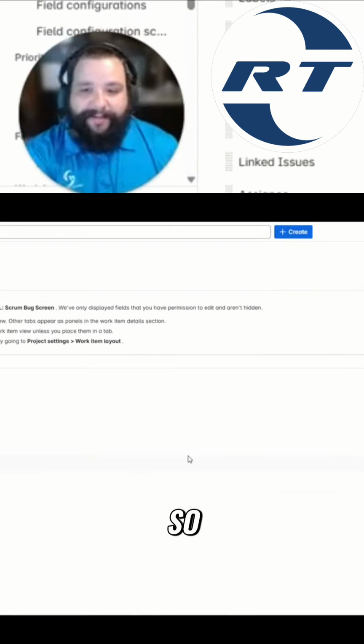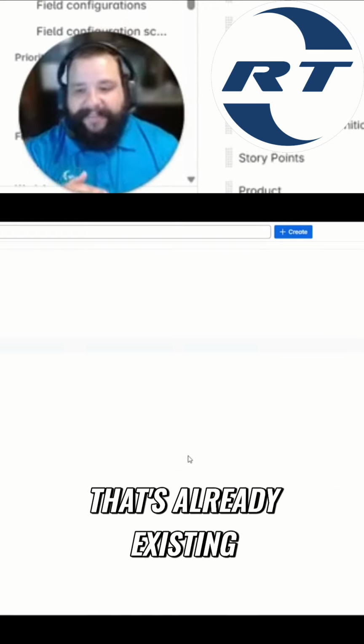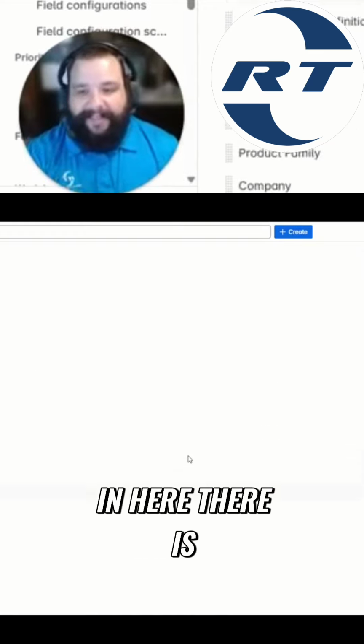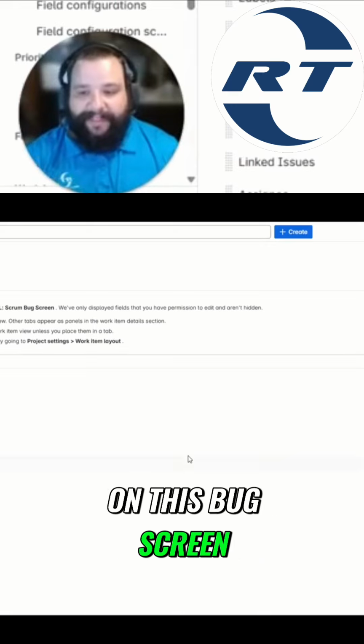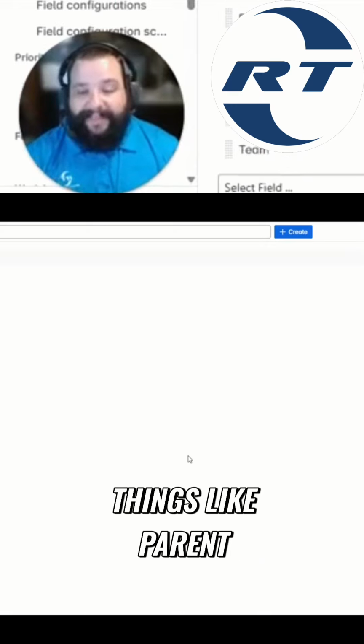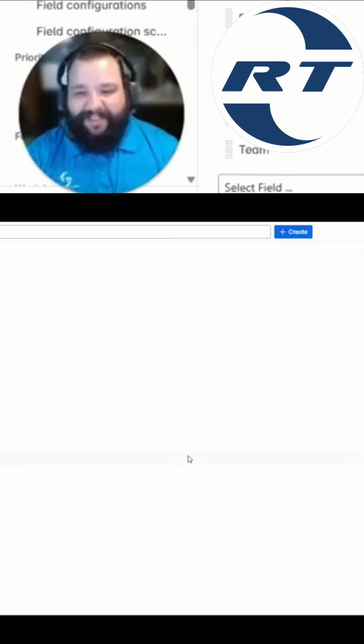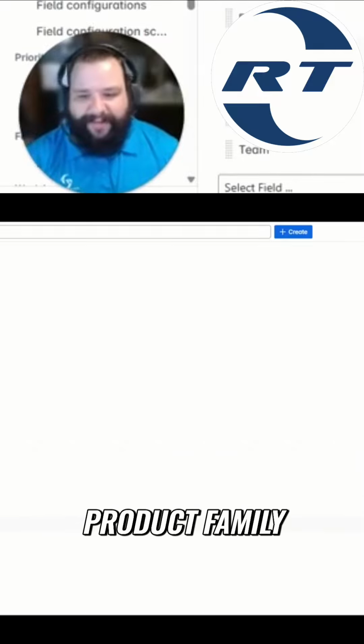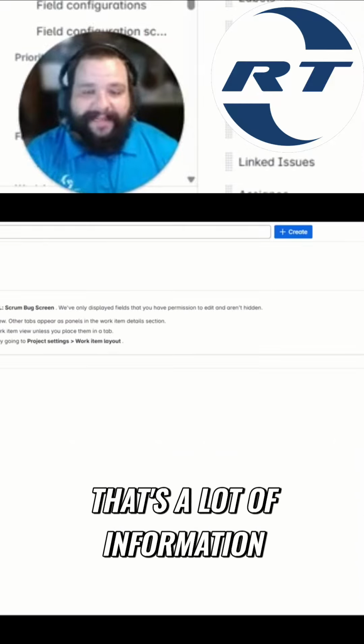How do you build a screen? So this is that screen that's already existing. And you're going to see in here, there's a lot of information on this bug screen, such as things like parent, sprint, story points, product, feature, product family, company, team. That's a lot of information.